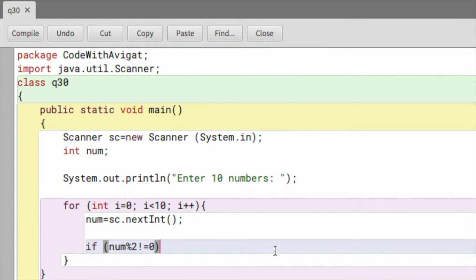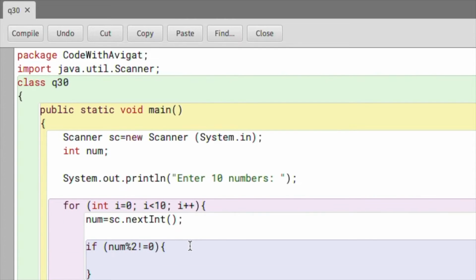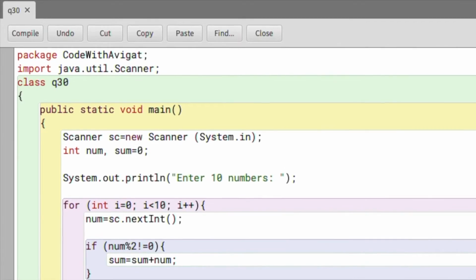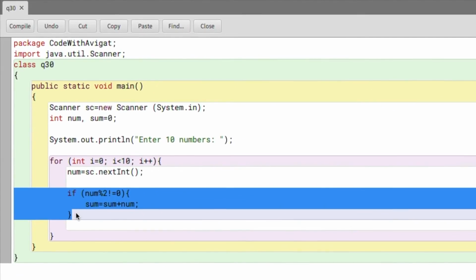Now if it's not divisible by 2, as you can see over here, then I'll write curly braces, and here I'll write the next part of my program. So over here it checks if it's an odd number, and if it is, then I'll write sum is equal to sum plus num. Okay, and over here I forgot to create the sum variable, so I'll just do that. So int sum is equal to 0, and in this case I won't need an else statement.